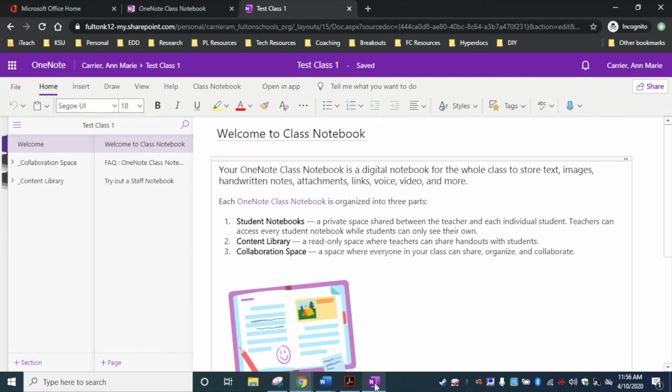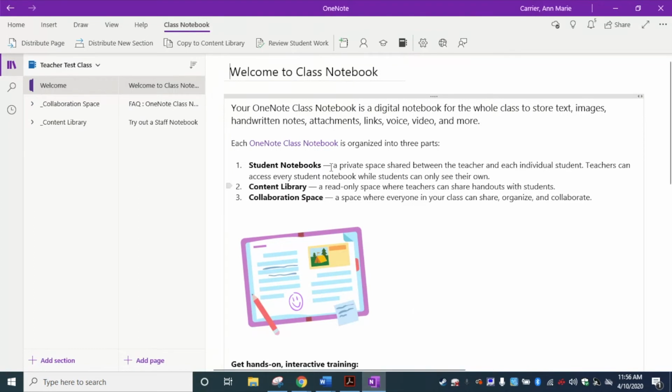Last but not least, I do want to show you what the other version looks like. So I have the desktop app here. And when I open the same notebook, you can see across the top, it gives me many more features. I can create a page that I want to distribute to all my students. I can create an entire section. Maybe I want to share the presentations that I'm sharing in class and post them here. I can copy content from my page to my students' notebooks in their content library with this button. And then once I've distributed an assignment to each of them, I can review their work. This is all what's available to you in the OneNote notebook.